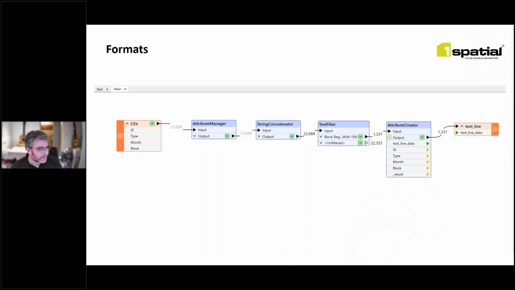So here we can see we're reading in a CSV, and we're using some fairly familiar transformers. We're using attribute managers, string concatenators. There's a test filter in there that's testing against one of the attributes. We've got a creator in there as well. And then we're writing out, and writing's very similar. We can write out to a supported non-spatial format, to either a web-based location, or to a traditional file network or a local drive.